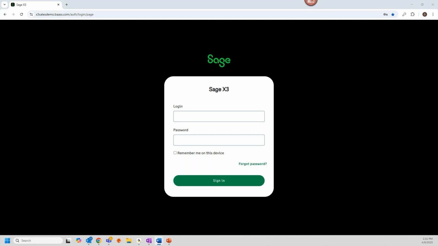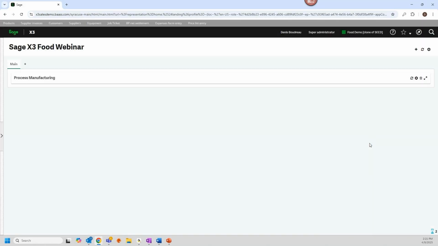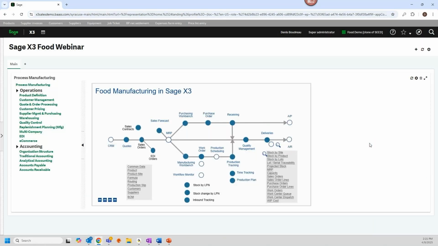So I'm going to log into Sage X3. This is our sales demo environment. Just from a security standpoint, obviously, depending on who you're logging in as in this X3 system, you'll have access to various modules or various functions. My login right now gives me full access across the board.